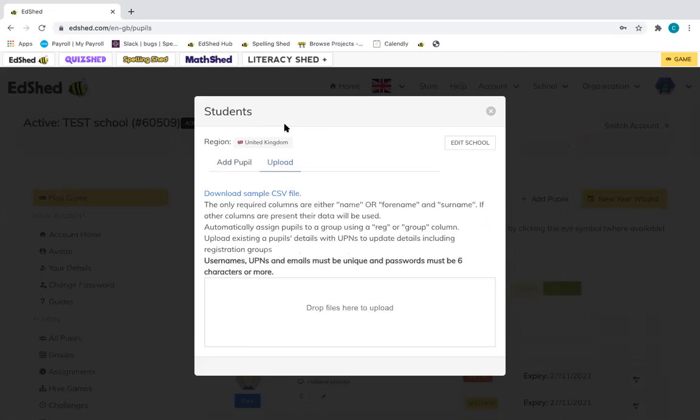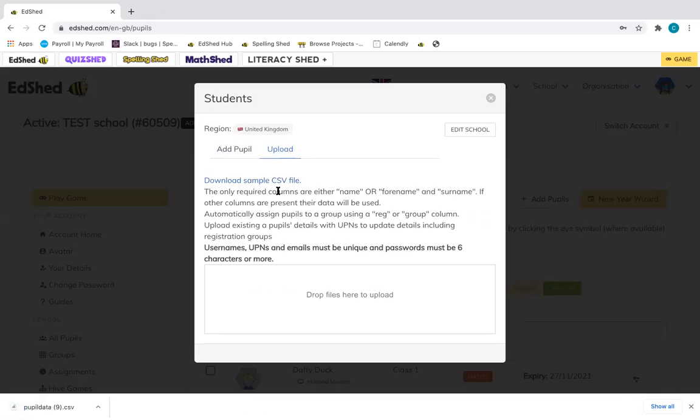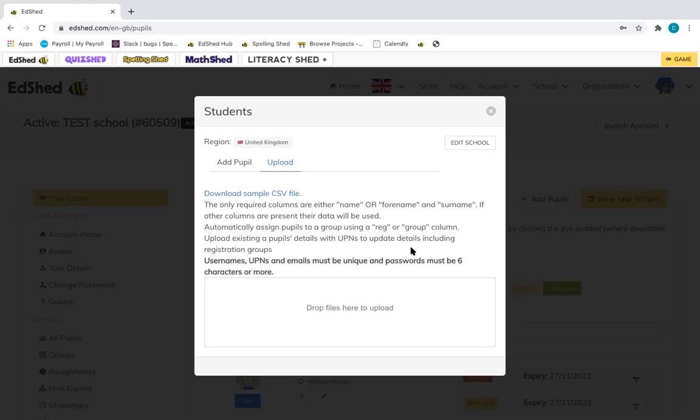The other most popular way is to do it through a CSV file, and you can download a sample from here, which will give you some headings. Now, you do not need to populate all of the headings. It comes up with the name and group and UPN, display name, username, password. You don't need to do all of those.